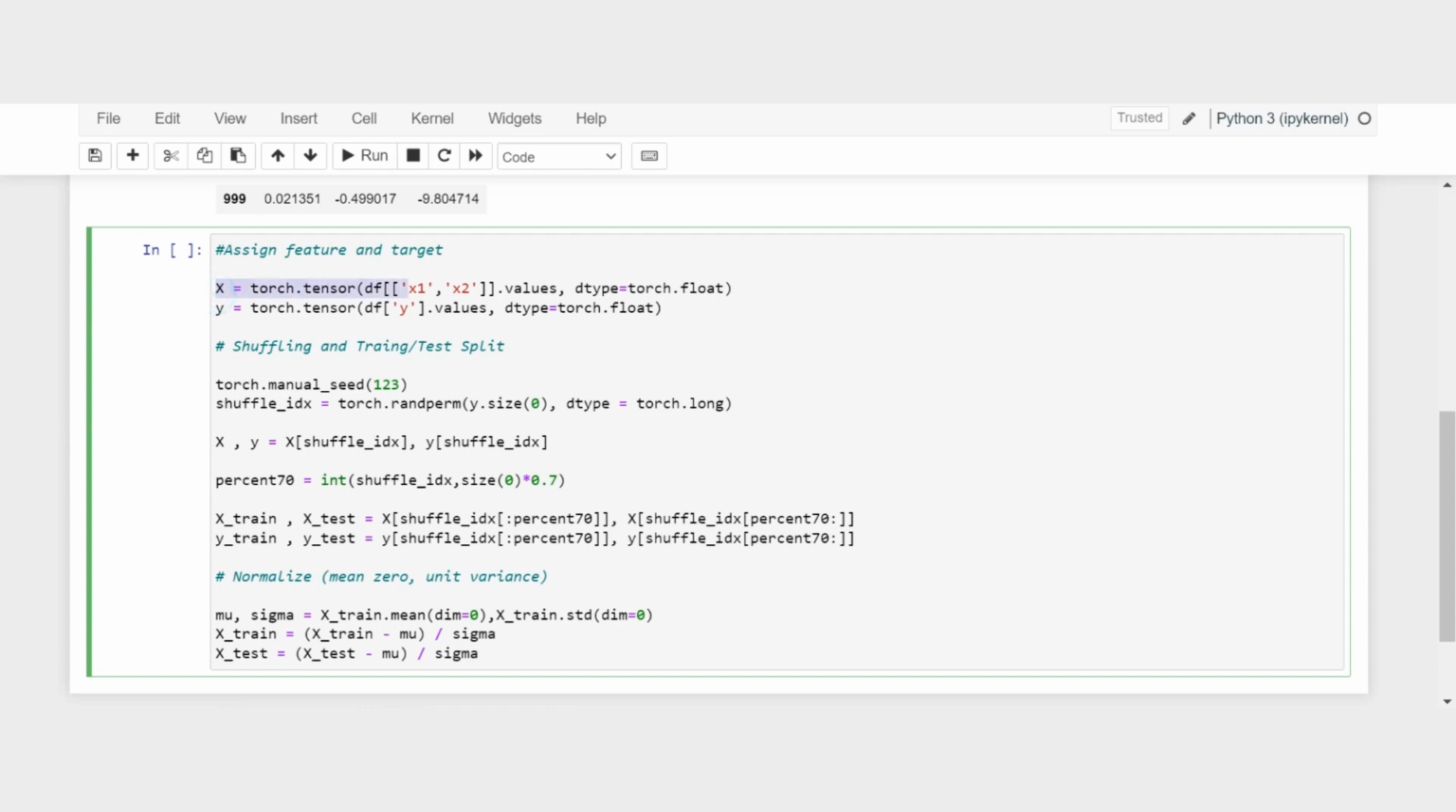So here we have a design matrix consisting of the two features, and then the class label as a separate tensor. I'm also shuffling the dataset. So I'm shuffling it and dividing it into a training and test set. I'm again using this index trick that I explained to you earlier.